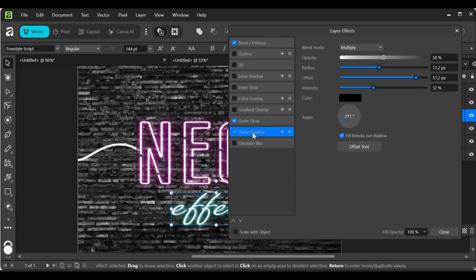For the outer shadow here, I'm just gonna change the radius to 26, offset to 44, the intensity to 89, and the angle to 225.